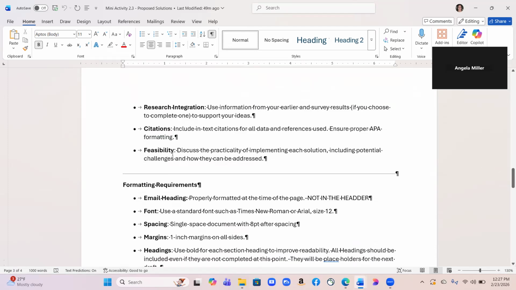And then feasibility, this is a really important one, and one that I don't think we've talked a lot about, but you want to make sure that within your section, you are discussing what is the practicality of implementation of this solution, right? So you're including potential challenges. So what could go wrong? Explain that to me. How could this not be successful? And how are you going to actually address those potential challenges in order to overcome them before they ever even happen? Okay. All right.